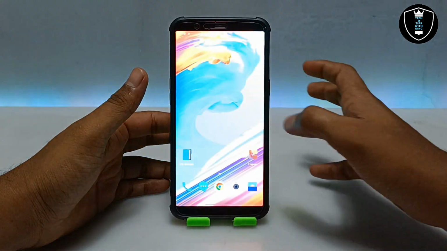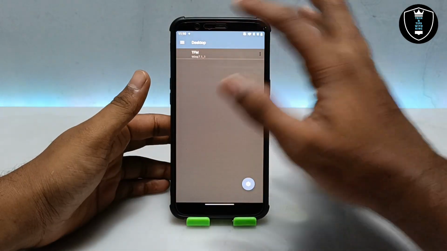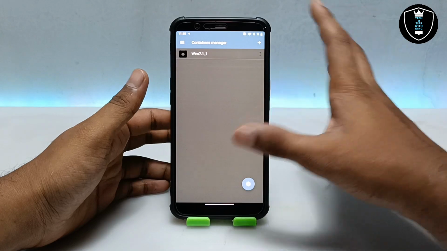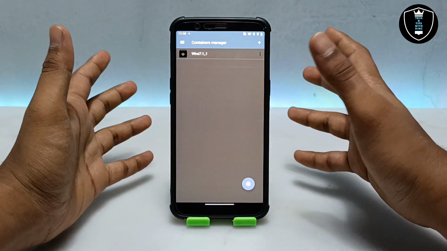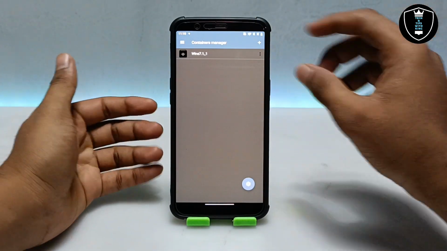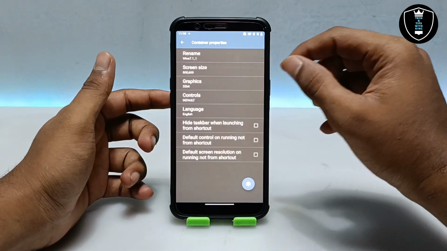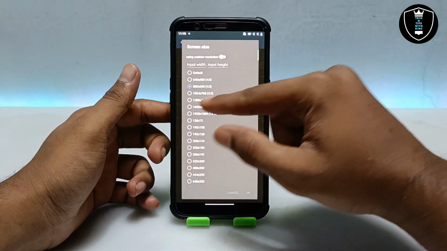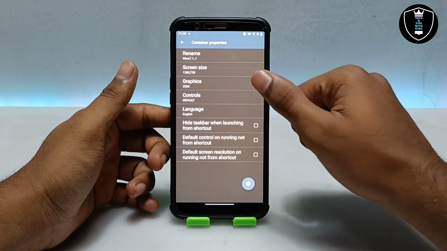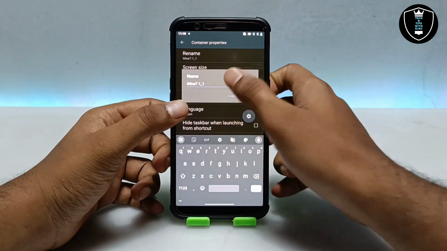After downloading both the files, you have to open the Exagear application. Now you have to open Manage Containers. If you don't know the interface, and if you don't know about the Exagear, you can check out my previous video. In that I have explained in detail how you can use this Exagear. So let me just rename it.